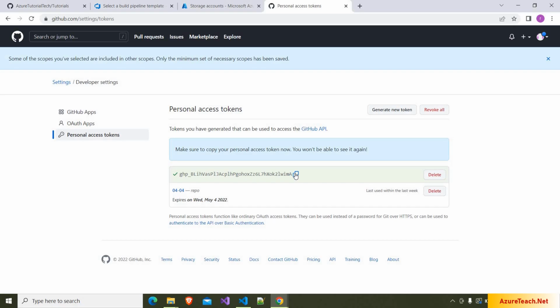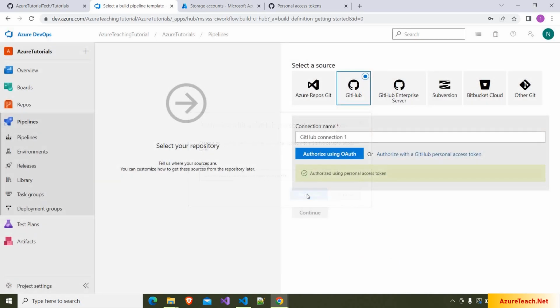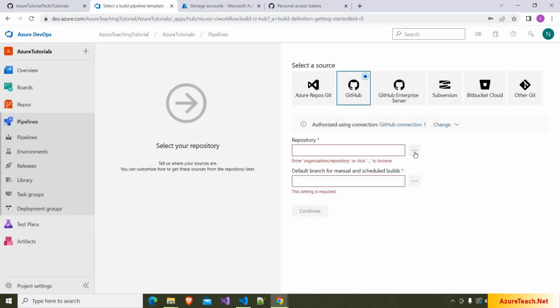You have to generate a new token. So you have to copy the token immediately. Now go back to our pipeline, paste the token over here, click on authorize. And now the authorization is done.